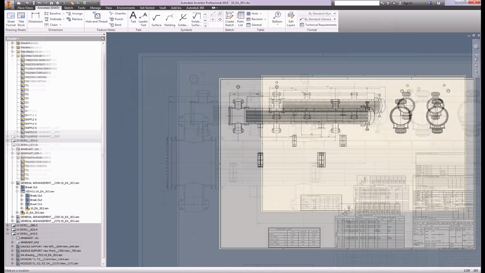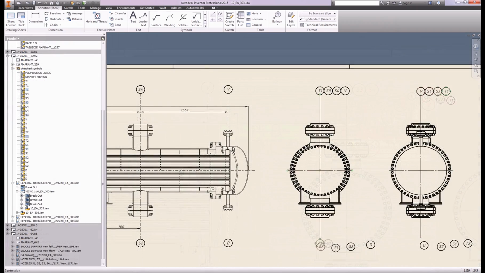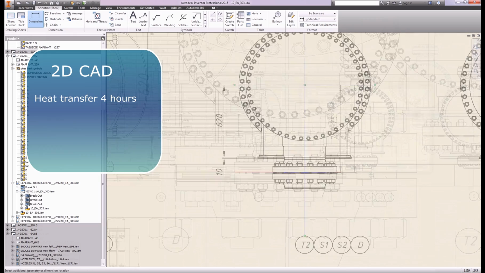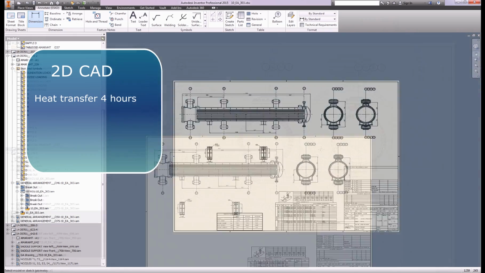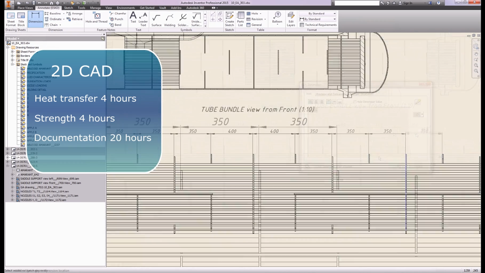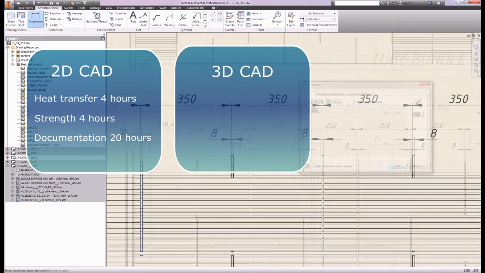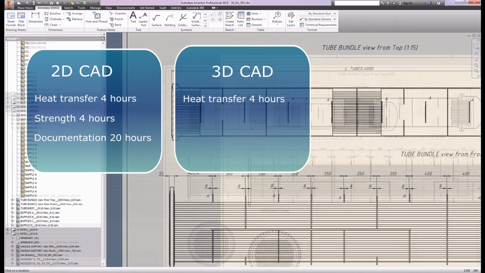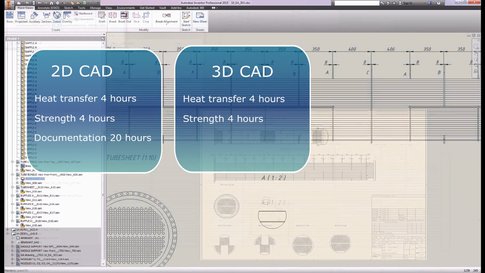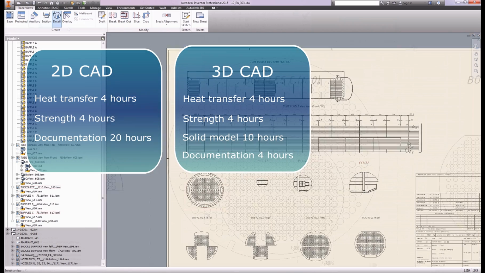The traditional scheme of developing a vessel, based on the example of a heat exchanger using 2D CAD, is as follows. Heat transfer calculation takes 4 hours. Strength calculation, 4 hours. Processing of documentation, 20 hours. The same but using 3D CAD: heat transfer calculation, 4 hours. Strength calculation, 4 hours. Creating a solid model, 10 hours. Processing of documentation, 4 hours.